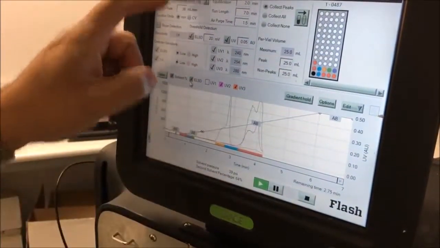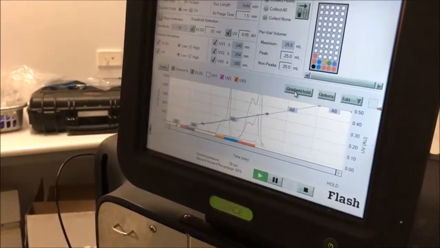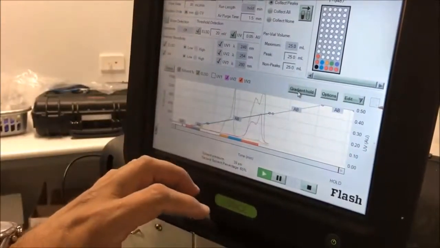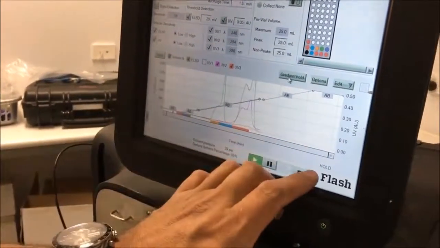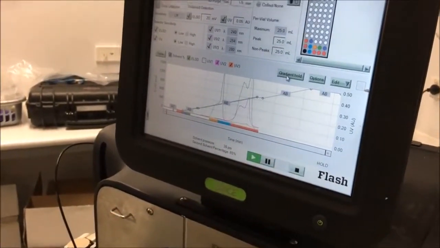So from here you can actually increase the flow. You can hold, gradient hold. I want to hold that gradient so you help the separation of the following compound, all on the fly. Now if you hold the gradient, you will not have a time to finish. You will go indefinitely till you run out of solvent.